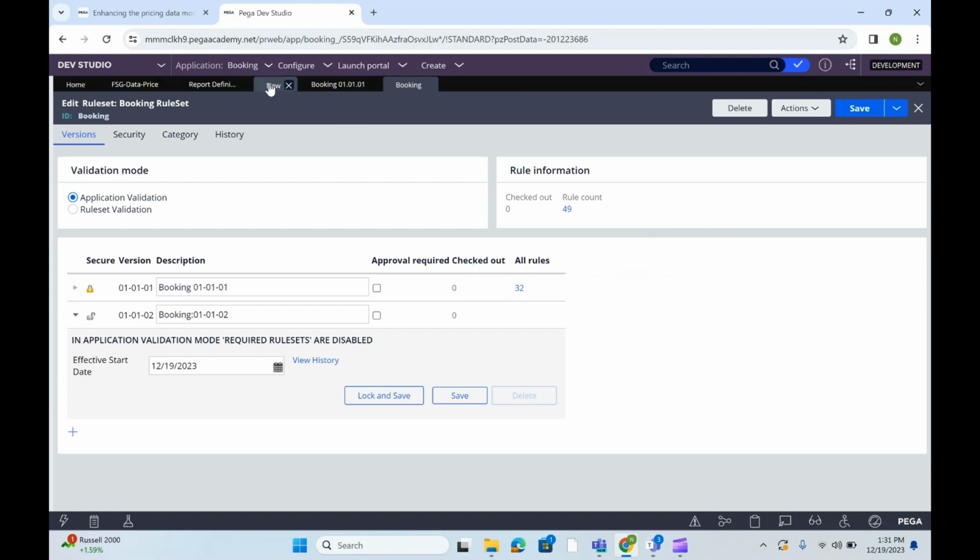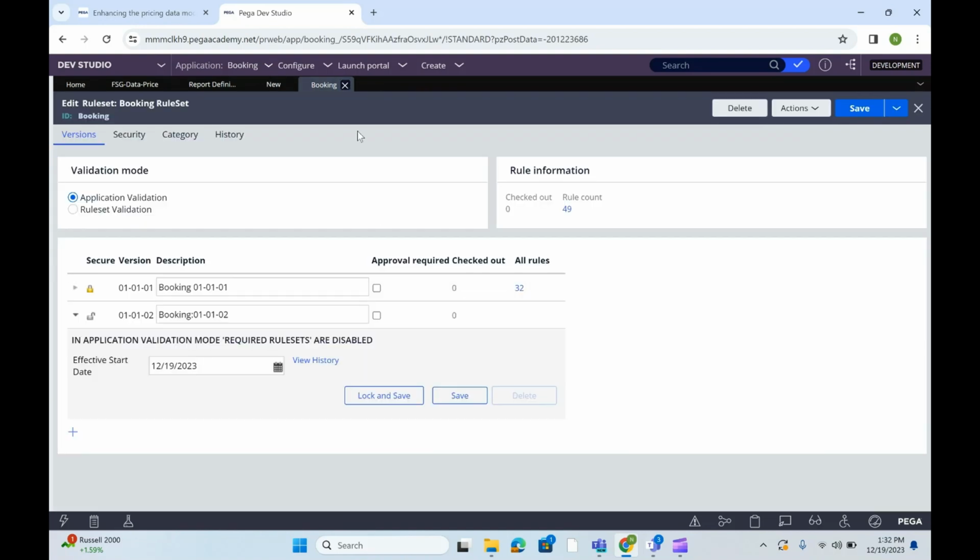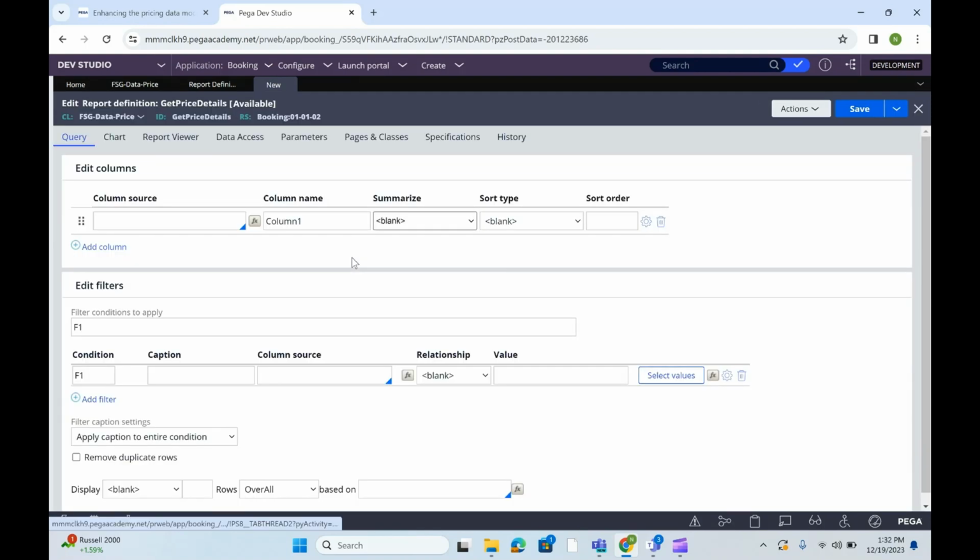Just go back to your report definition. Change the context to booking again. Now we will be able to see the rule set and its version. Now just click on create and open. Now it has to create our report definition. Yes, it got created. Just close this unwanted tab. Okay, since it is cloud, it's taking more time. Okay, so now it is created.